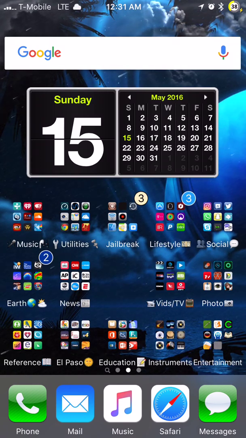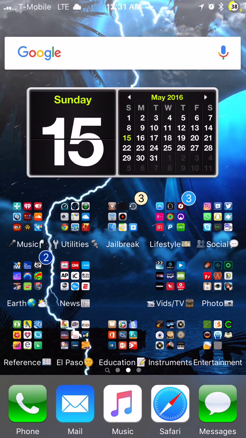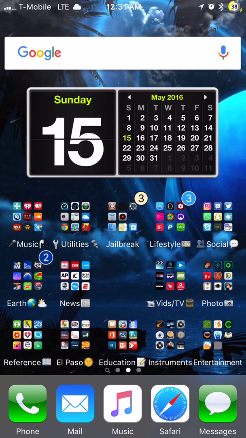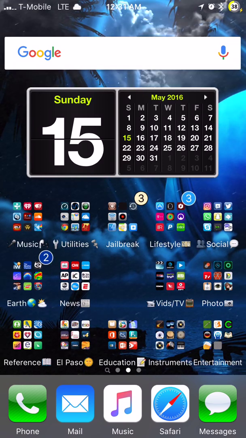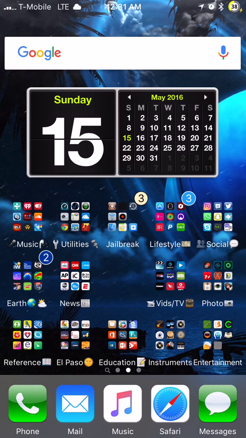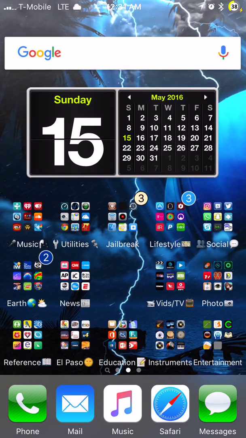And I'm in with an iPhone 6S at version 9.02. So if you have an iPhone that's jailbroken and that version, it should work for you. Give it a try.